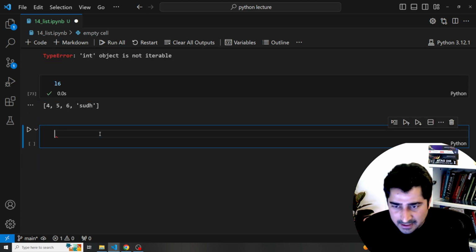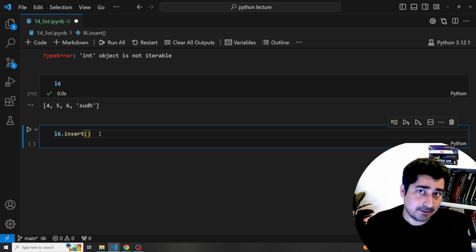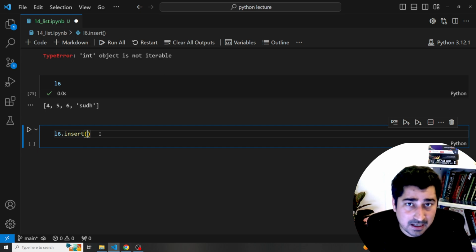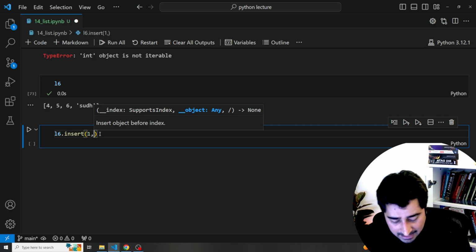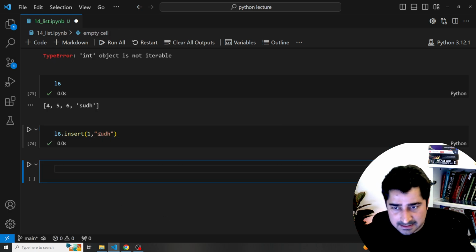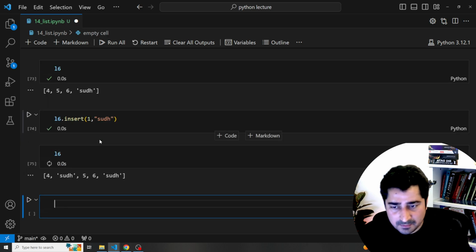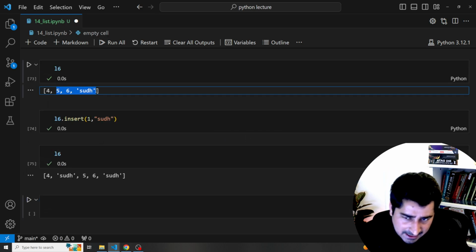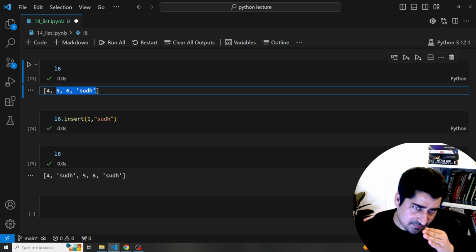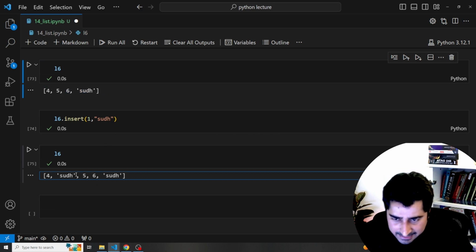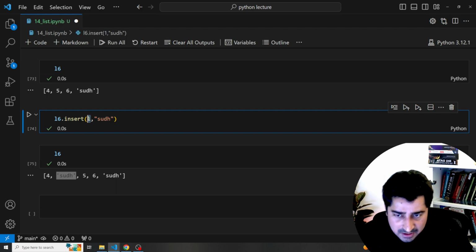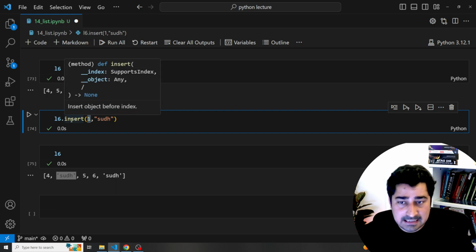So insert is a very simple operation. Here L6, and then I can write insert, and as the first parameter I can pass the place where I would like to insert data. Let's suppose I would like to insert data at the first index, and then I can give a data set. Now, if I show you L6, you will find that it has shifted the existing data one step and then inserted the data at the location I have given. This is what insert says.